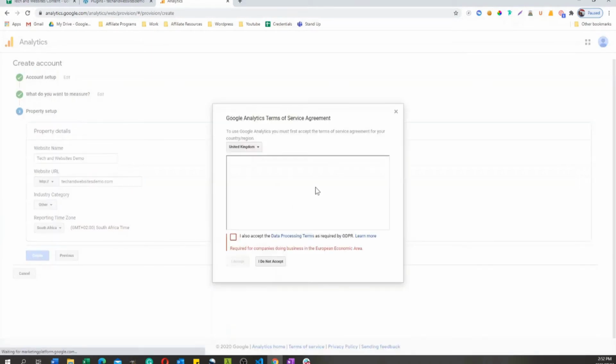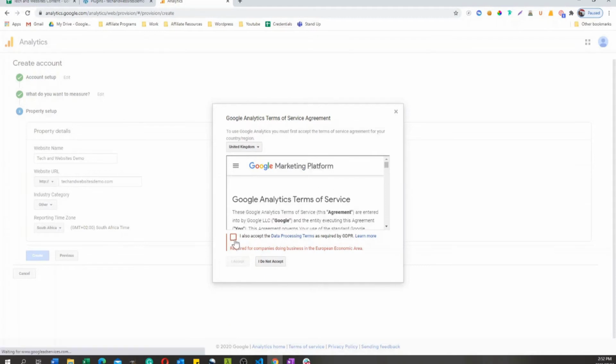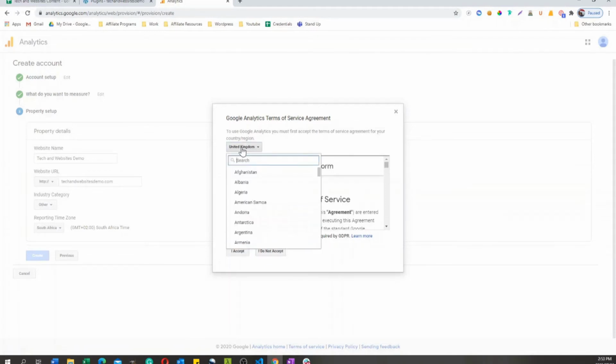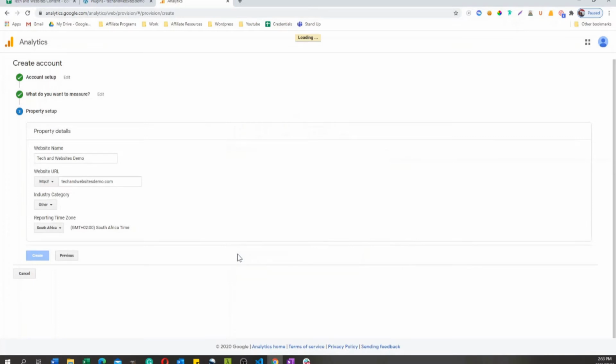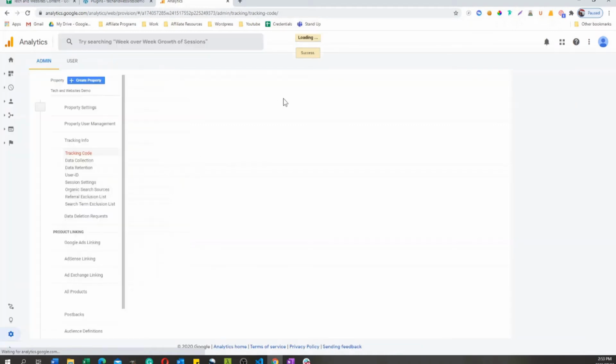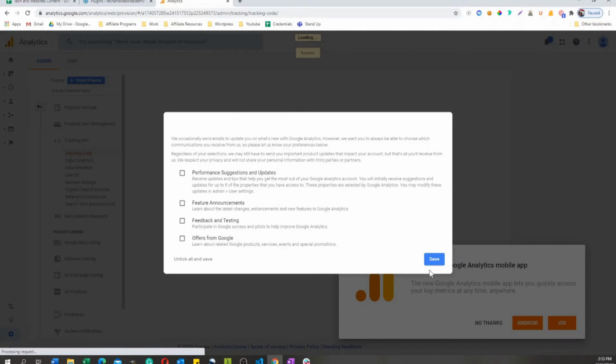So this is going to create us the analytics account. Just go ahead and select the country again. Scroll down, make sure everything's been selected. Click I accept. And there we go. Successfully registered a Google Analytics account.